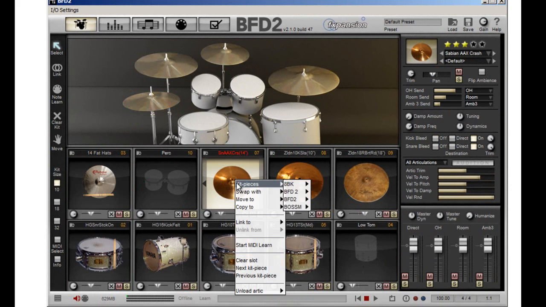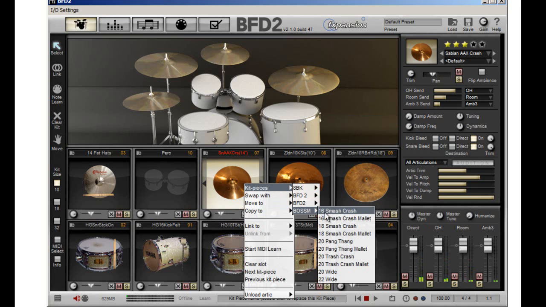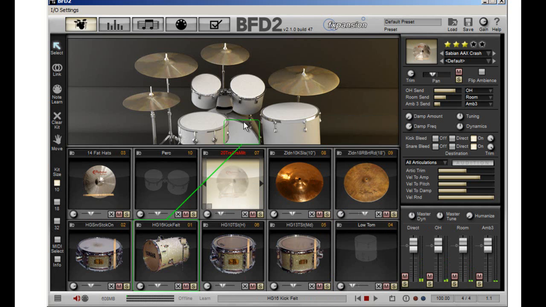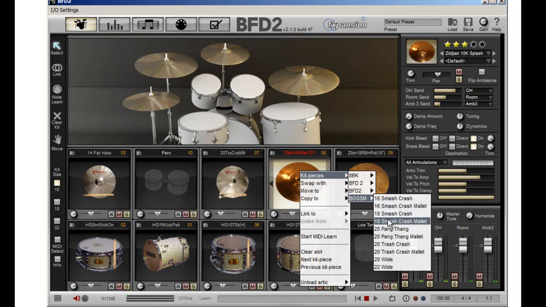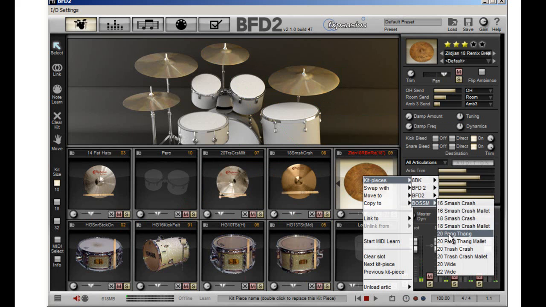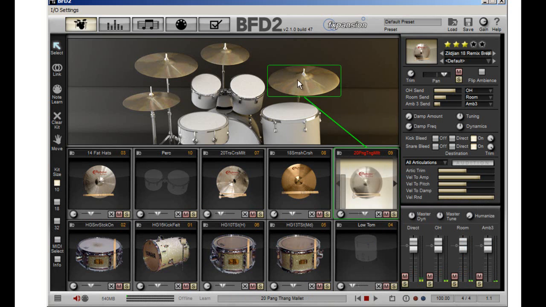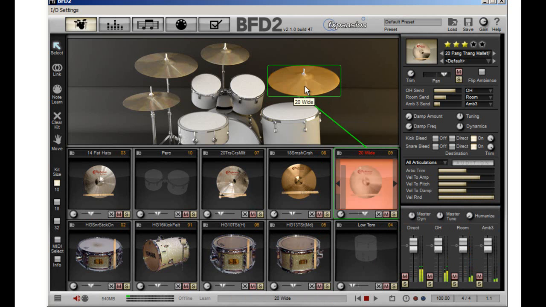I'm going to go for my large crash. I'm going to go to my Bosphorus. Let's go to my big 20-inch. My small crash. Let's go to my 16 smash crash, and my ride, I'm going to go to my 20-inch pang-fang mallet. That's actually a crash. I need a ride in there, so I'll go back. And there's my 20-inch ride. So, we've got the basic kit.